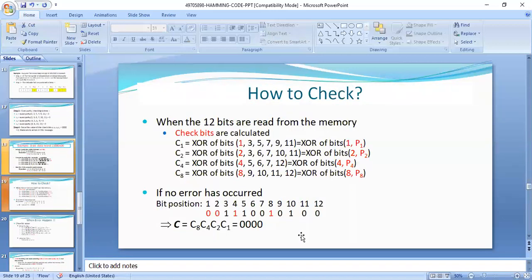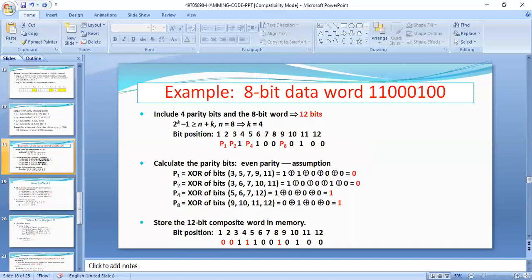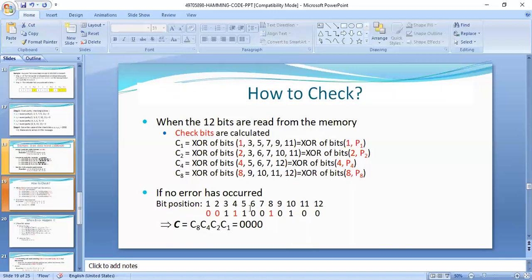And next, after generation, the generated code word, that is the 12-bit code word, is transmitted through a noisy channel. The received code word is like this. For example, if we receive the same code word, it means there is no error. If we receive a corrupted code word, it has an error.